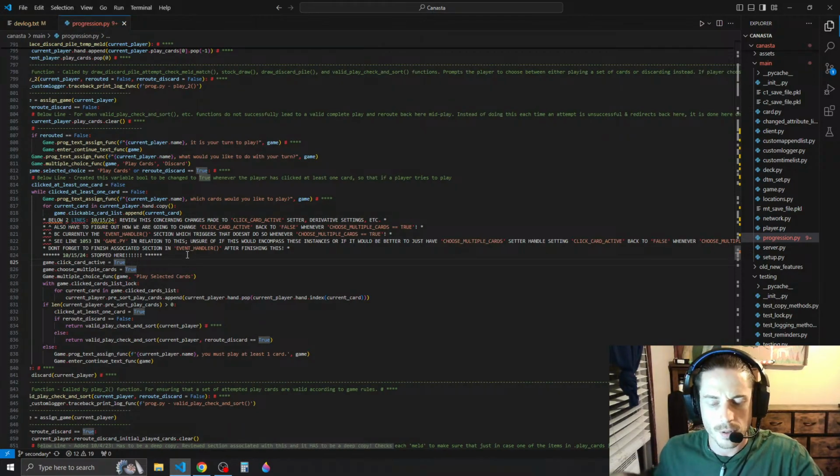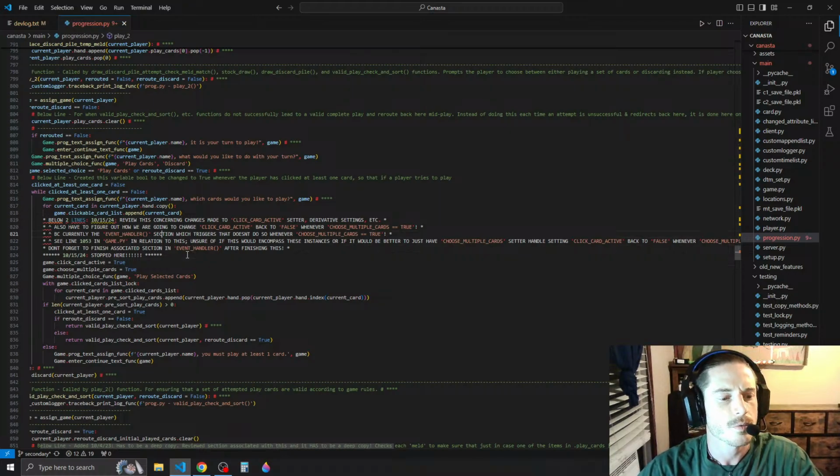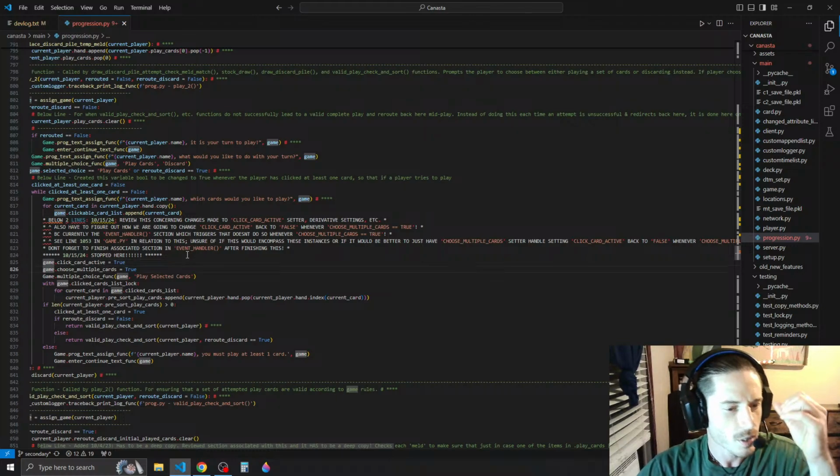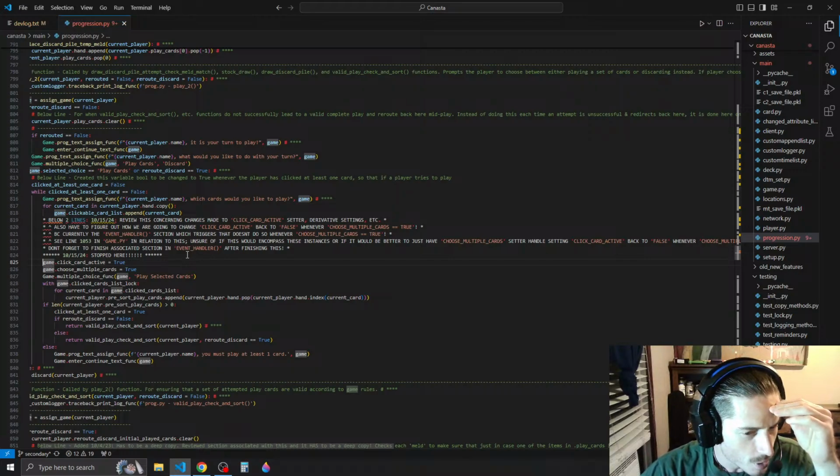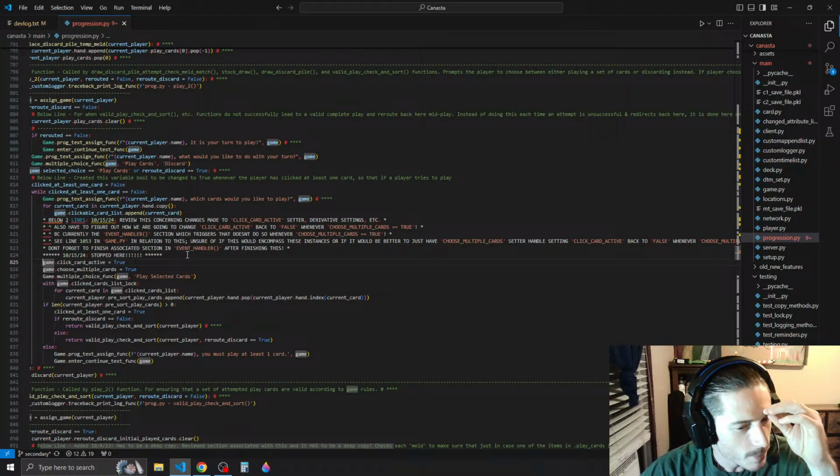So also we have to deal with the issue of these below two lines. We have to review this. So this is in progression, and we are setting click card active to true, and then we're setting choose multiple cards to true. And I don't know why that would be problematic. What's wrong with that?